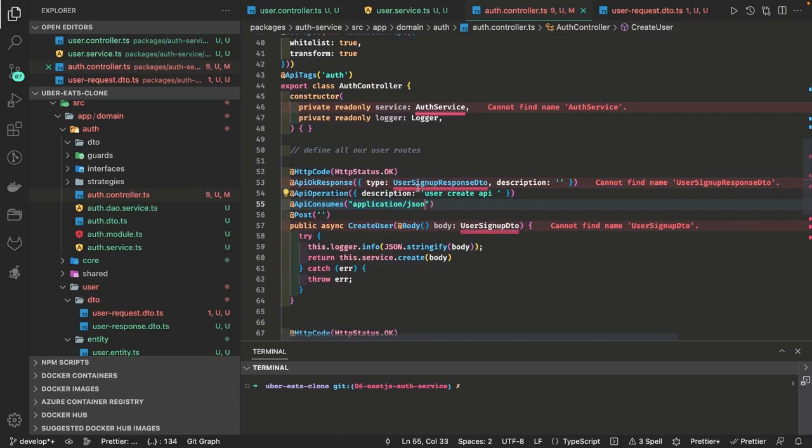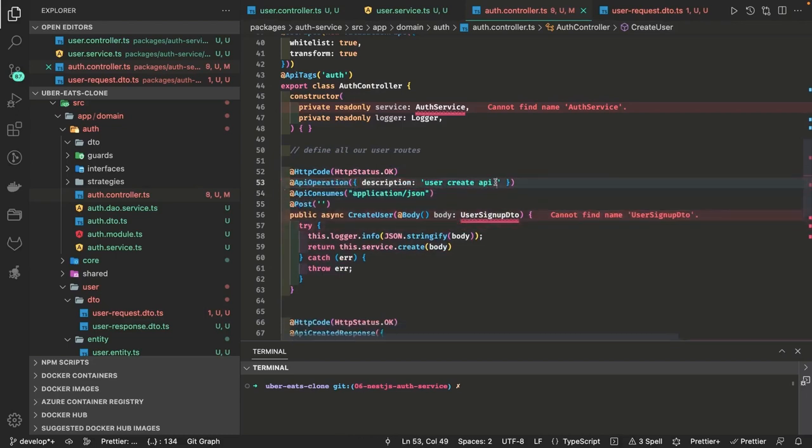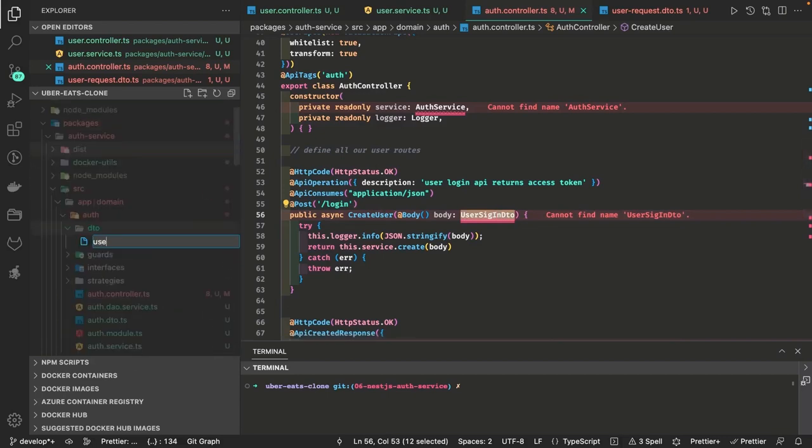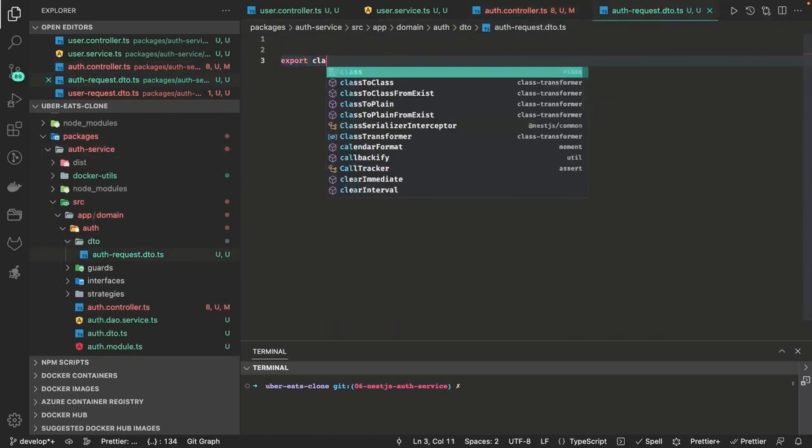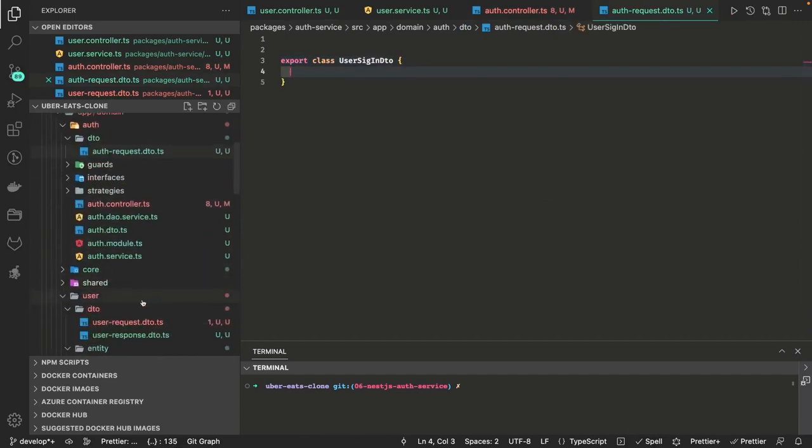compatible with auth controller. I just copied the user controller as it is, just to avoid typing the same thing again and again. Here inside DTO, we are going to create a user sign in DTO that will ask you for entering the email and password. So it is user sign in DTO, and the DTO we are going to create inside auth. Let's say auth request DTO.ts. Then we will create another, auth response DTO.ts, export class user sign in DTO.